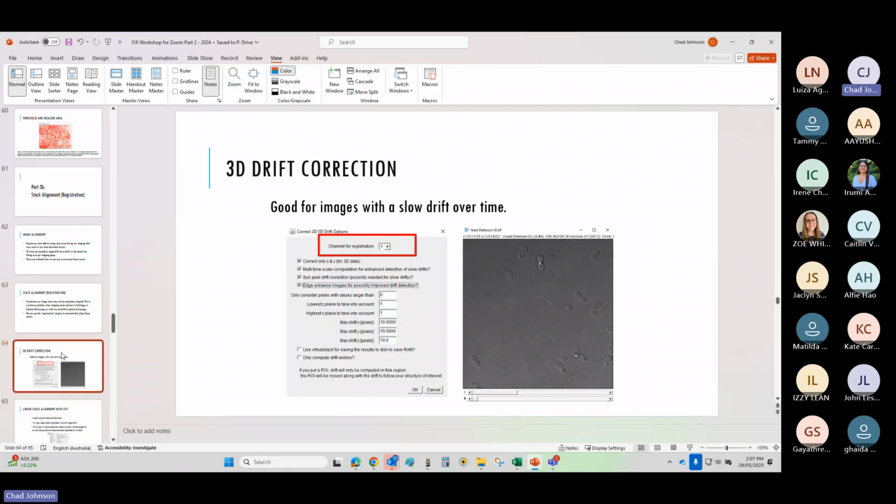Then there's 3D drift correction. If you've got focusing issues but you've created a Z stack, you can use the drift correction. I'm not going to go into this. This is something that we'll do in the next part 3. But you can actually use the correct 3D drift option and essentially bring everything back into focus.